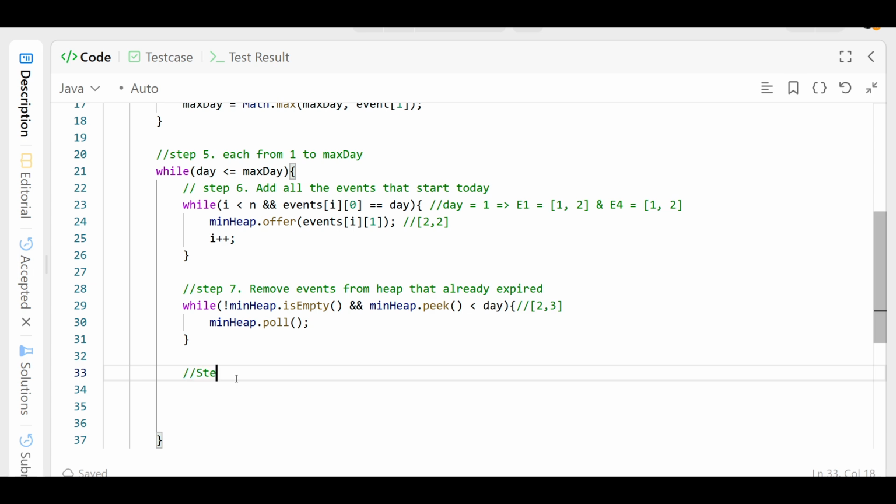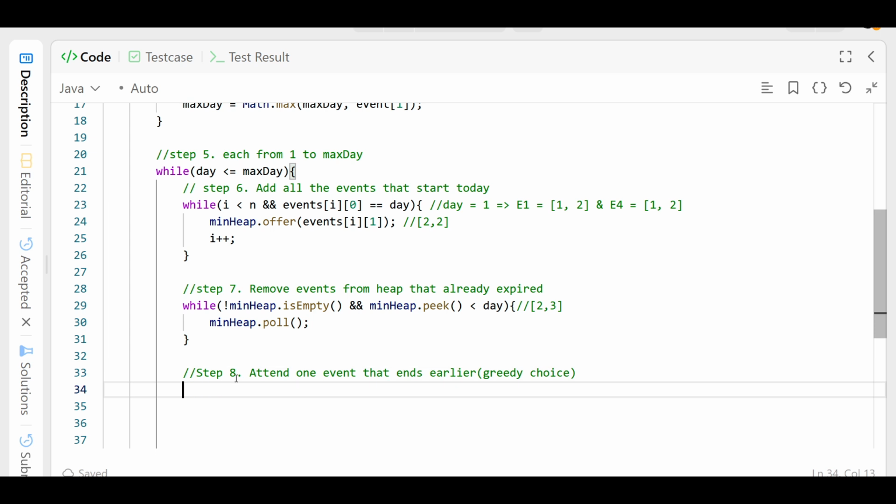Let's call this step 8. Once you have removed the expired ones, we have to attend what? One event that ends earlier, right? Attend one event that ends earlier. Can we say that? And this is our greedy approach or choice, we can say. Greedy approach or choice.